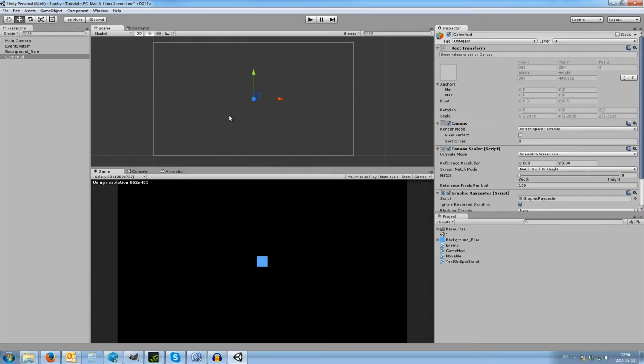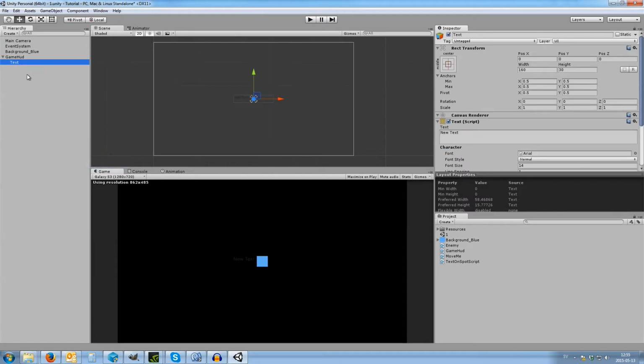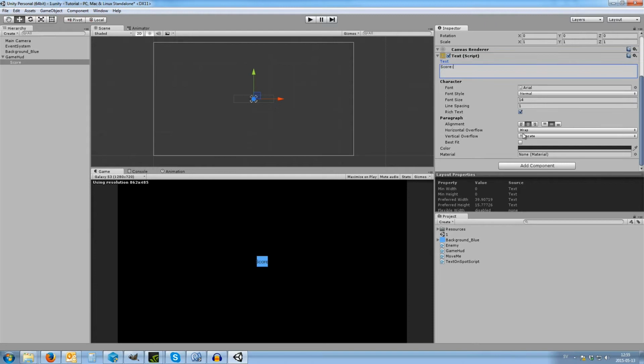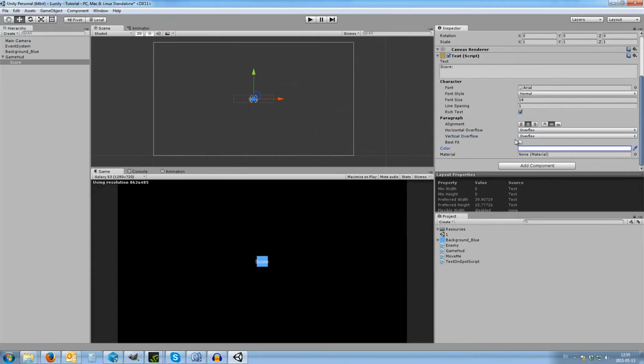So should we add the score? Don't really need to do that, but since I'm at this part, let's just add a text and name it score, and I can write score here. Doesn't really matter because it will be replaced with whatever you like. I'm going to center it, put it to overflow on both, and I'm going to change it to white so that I see it a little bit better.